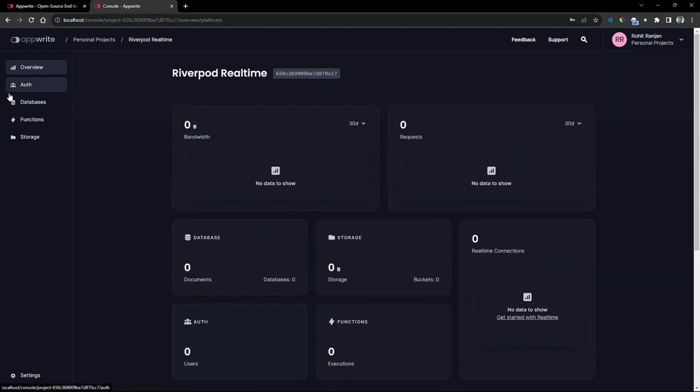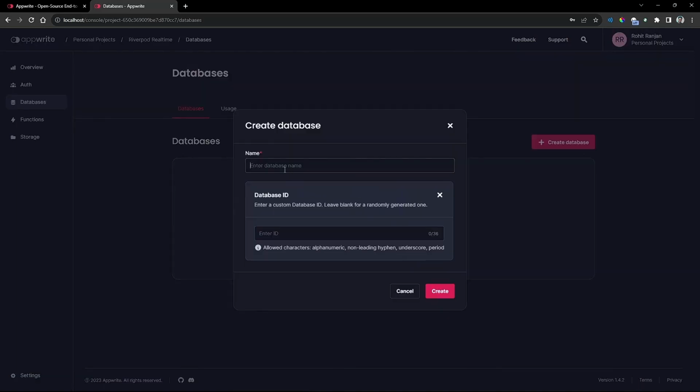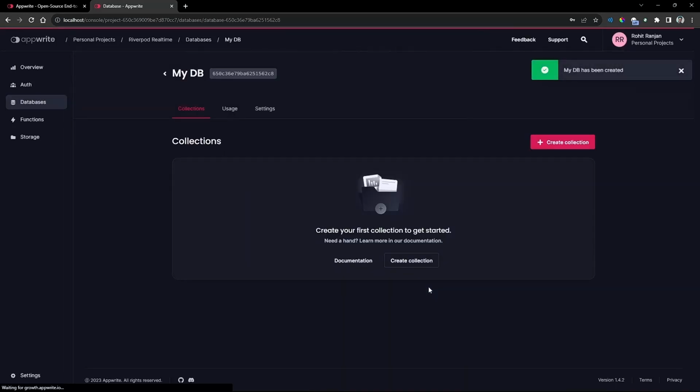Now you can see there is a section of database where you can create your database, right? So let's create a basic schema to hold a counter value. If I click on create database, I need to give it a name. Let's name it mydb. And if you need to provide a custom ID, just enter some ID or leave it empty if you want to generate one randomly. So I will leave it empty and click on create.